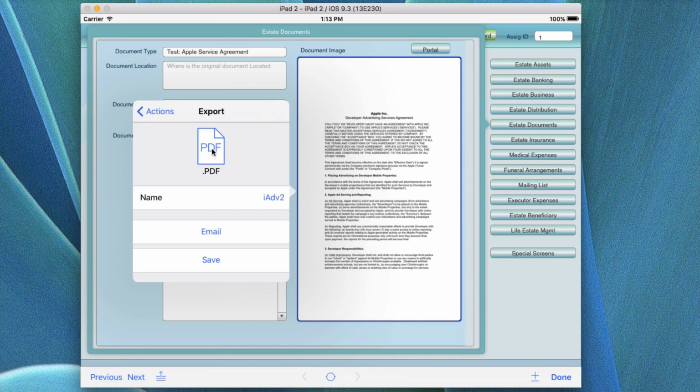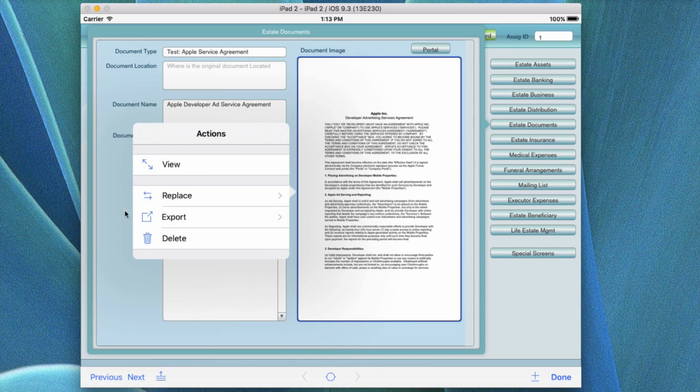Now, why is it so important that it's a PDF? Well, typically, if you just paste a graphic of some sort in there, let's go out of this and get out of here.